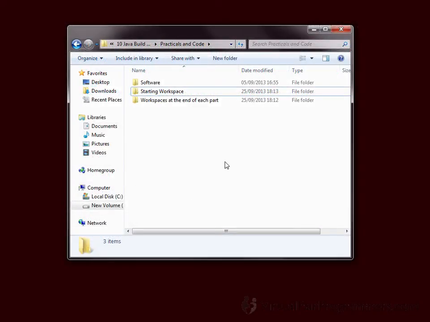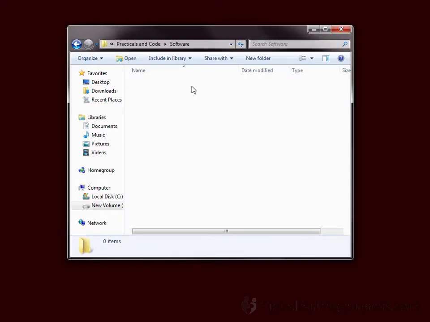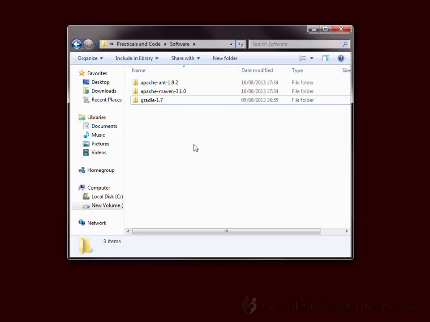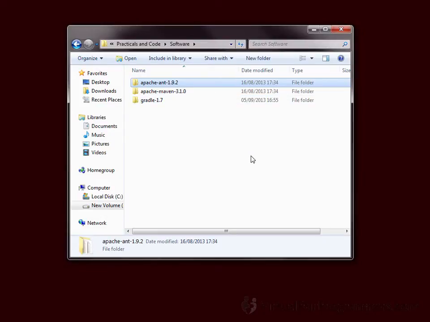When you've unzipped that, you'll find there are 3 folders inside there. First of all, there's the software folder. And inside there, we've given you a copy of each of the 3 tools, Ant, Maven, and Gradle. As it happens, you don't need to install any of these right now. In the case of Ant, we'll be using the built-in Ant that comes with Eclipse, and with Maven, we'll be using a plugin. So for parts 1 and 2 of this course, you don't need to install these right away.